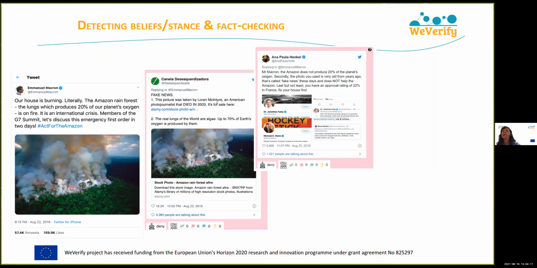And we have developed AI-based, deep learning-based tools in WeVerify to be able to detect automatically the stance and the beliefs that are being expressed in conversations. So on this occasion, we are taking each of the replies to this tweet of Macron and classifying it, whether it's agreeing with what Macron is saying, whether it's disagreeing, so potentially debunking it, whether it's commenting or questioning what's being said. And so once we do this automatically, it's possible to filter and just zoom in on the ones that are disagreeing with what's being said.